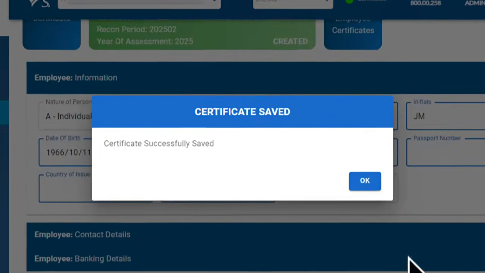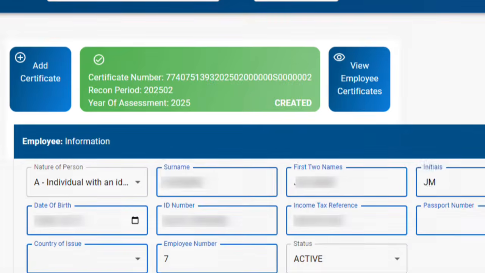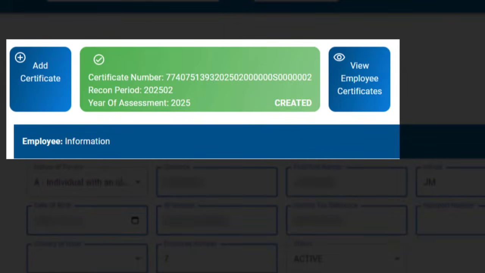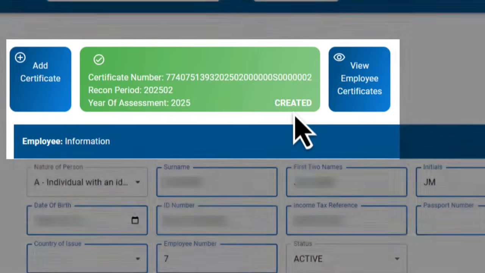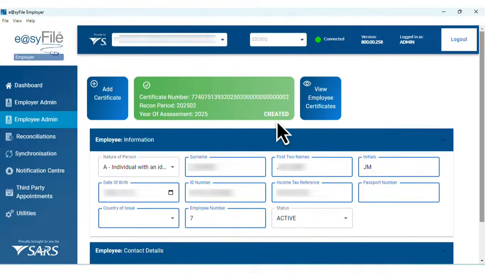And now you'll see a new green box appear at the top of the screen, right next to where we originally clicked Add Certificate, showing the certificate number, the reconciliation period, the year of assessment, and the all-important status: created. That means this certificate is complete and ready. If there was no pay-as-you-earn deducted, there's still a certificate that needs to be issued.